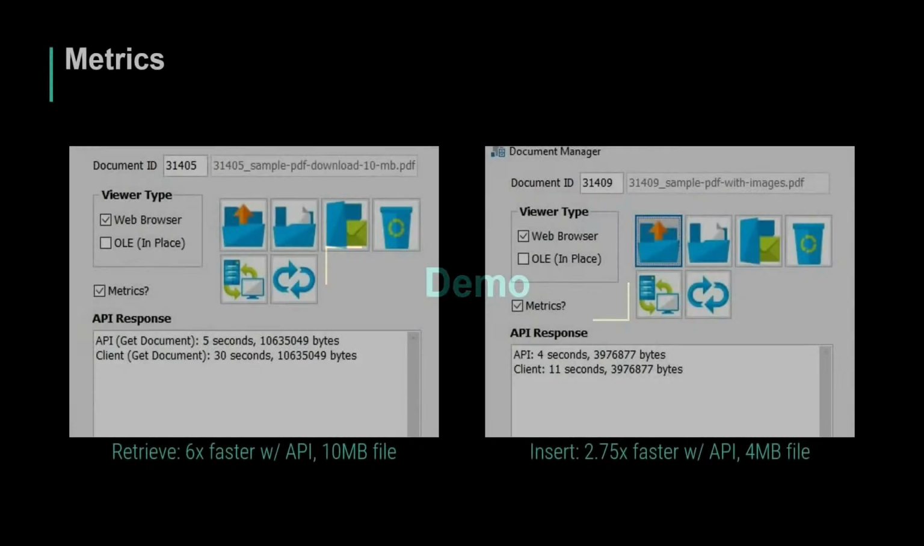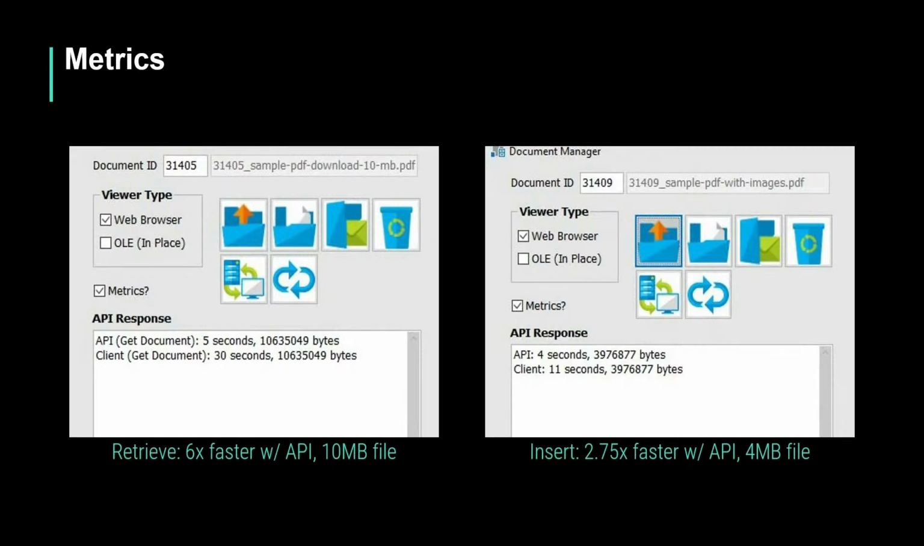So that concludes the demo portion of the presentation. Let's move on. A big part of the reason why we're developing this, and I spoke to this earlier in the presentation, is that performance was an issue in the way the client was getting these documents and inserting them, updating them in their current system.